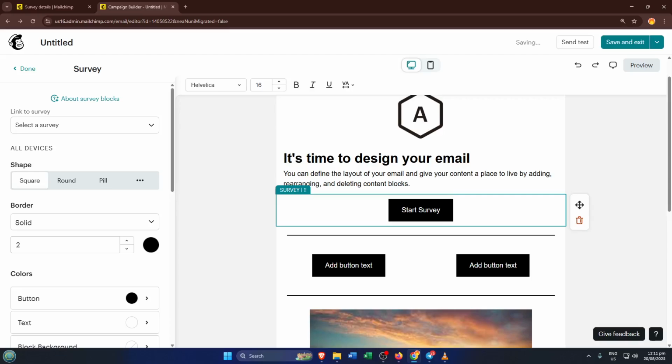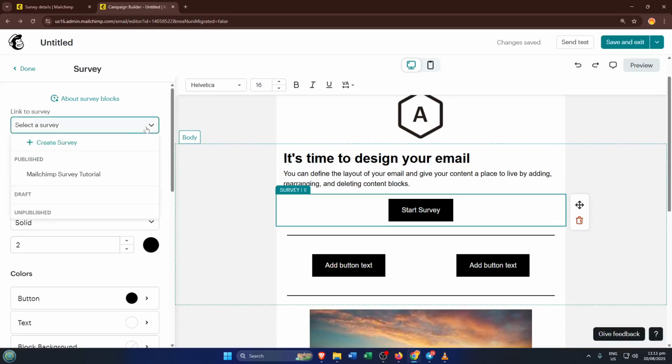Dragging and dropping is as easy as it sounds. Just click, hold, and let go where you want. And if you change your mind later, you can always move it around. Once your survey block is in place, you'll see a prompt that says something like Select Survey. Go ahead and click that.